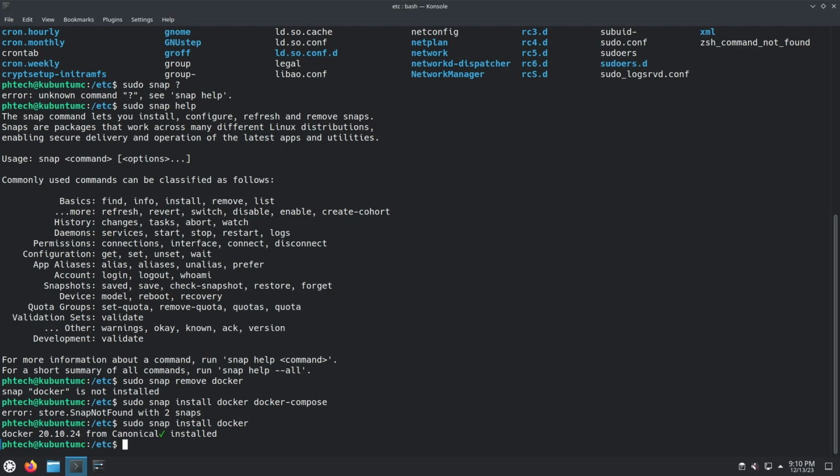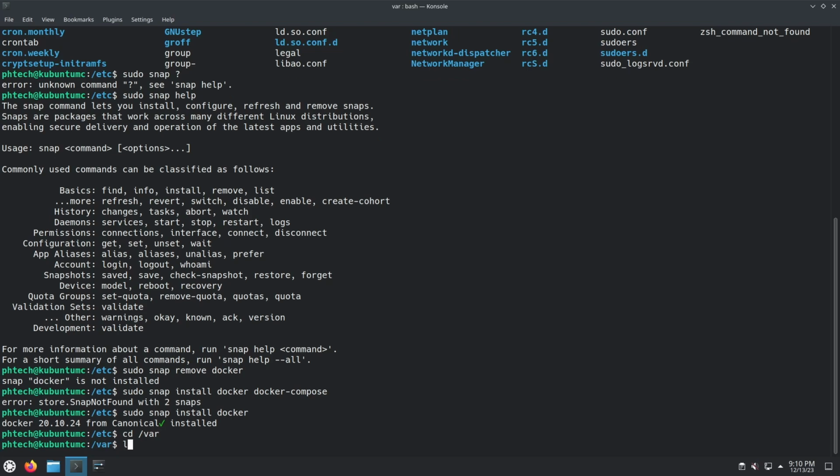Okay, so Docker is installed. So what we'll do is we will actually change directories to var, and we'll do an ls.